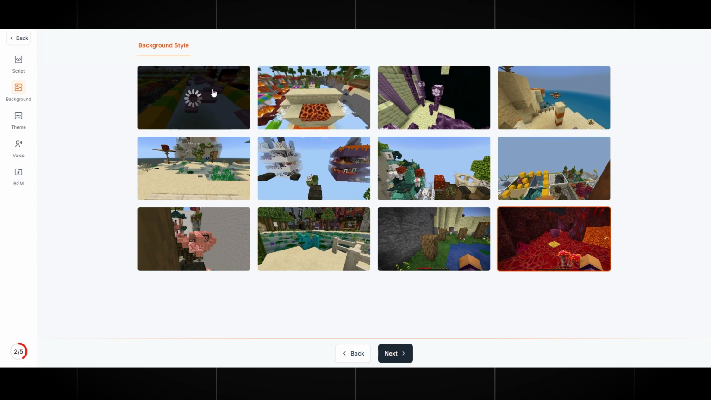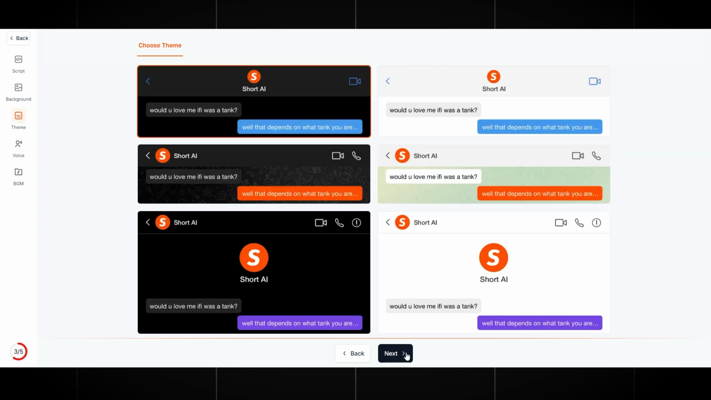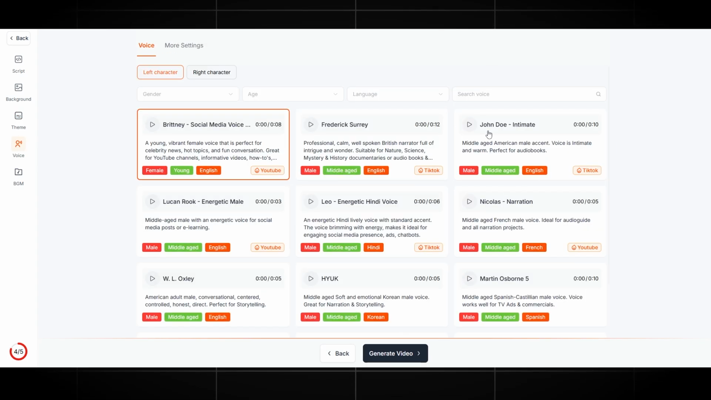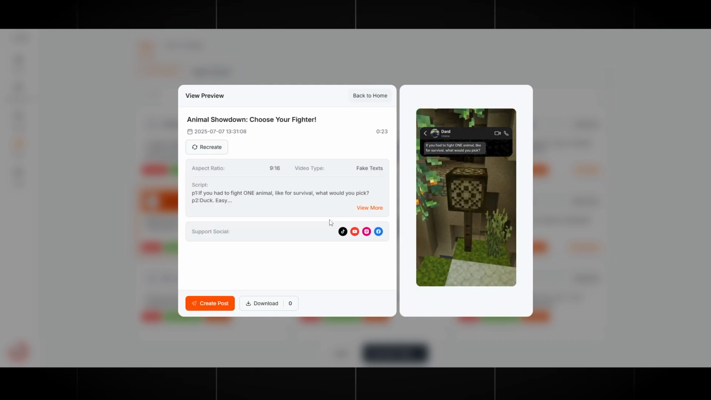After that, you can choose a background from the built-in library. Pick the one you like the most. You can also choose the message theme, dark mode or light mode. Then you select the voiceover. Pick the one that fits your style or the tone of your joke or story. Once you've got everything set, just hit generate, and the platform will start creating your video. It only takes about 5 minutes, and boom, you've got a ready-to-post YouTube Shorts video.